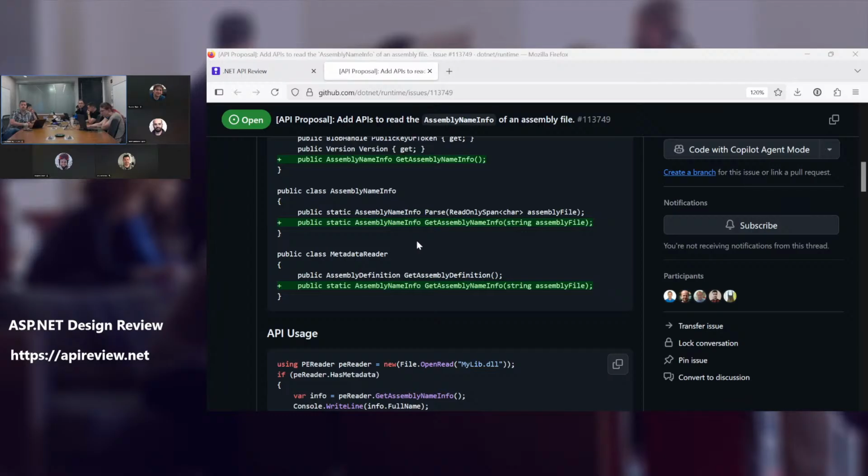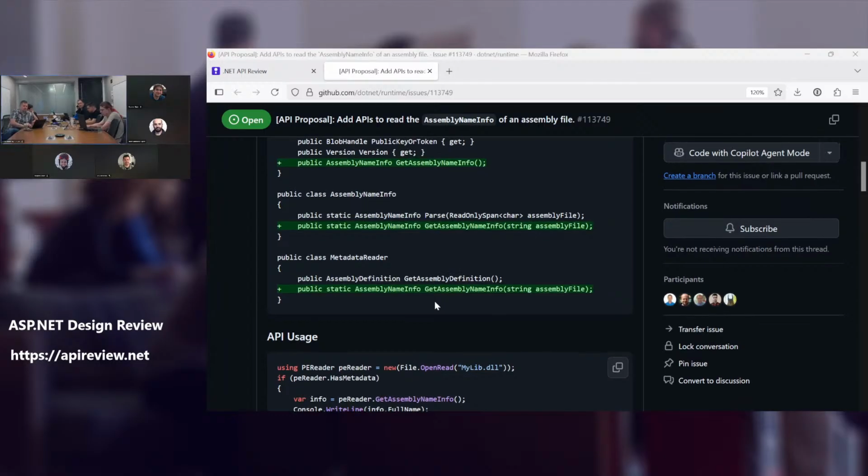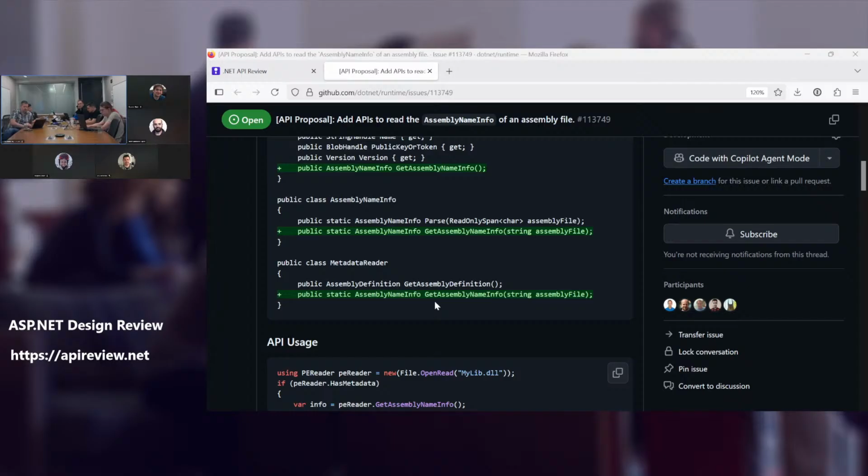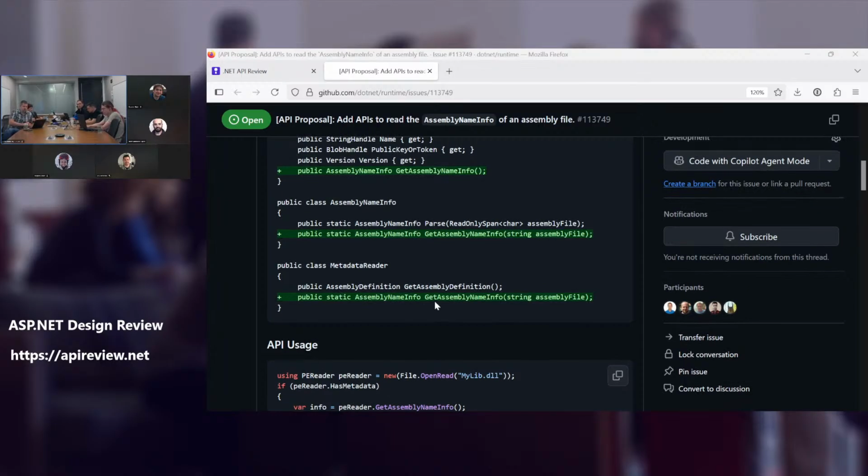And the last method, MetadataReader. So far, we let the users get AssemblyDefinition, but we could also allow them to get AssemblyNameInfo directly rather than calling GetAssemblyDefinition and then calling GetAssemblyNameInfo. And when I'm looking at this proposal right now, I think that the fourth method shouldn't actually be taking a parameter and it shouldn't be static, but it's just a very late observation.